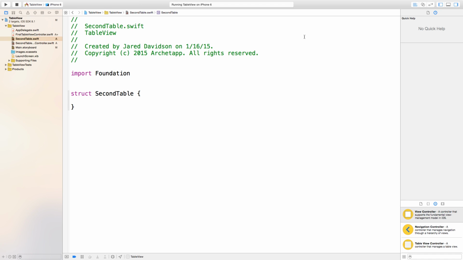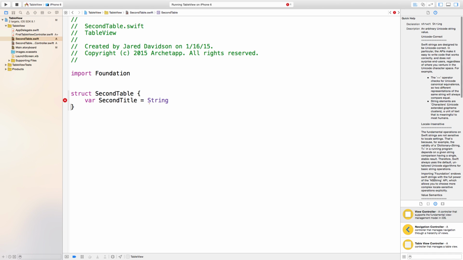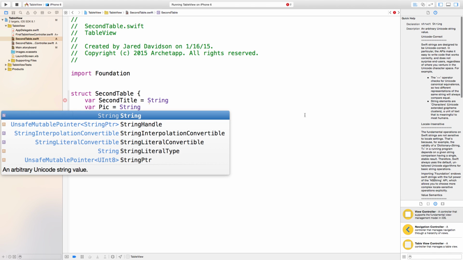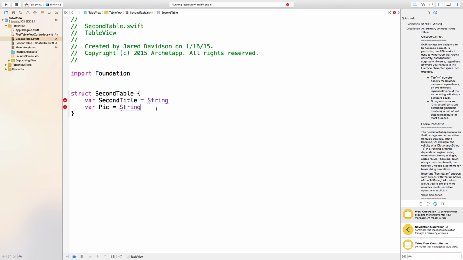So just go ahead and say var. This will be our title, so we can actually call this var second title equals, and then we're going to make this a string. Then go right down here, and we also need to create another title that will be our picture. So say var pic equals string, and you could make this a UI image, but I like doing it as a string and then passing that along as a UI image later on.